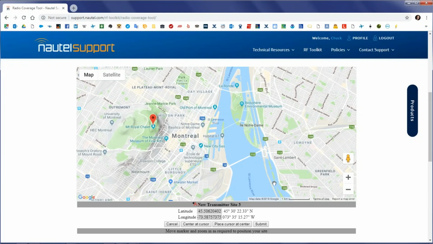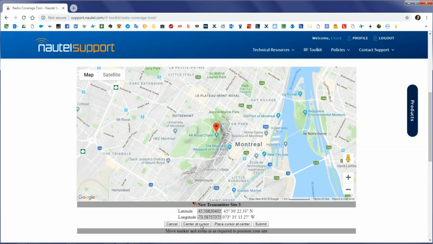If you ever lose a cursor, there's a button for that: place the center at the cursor. As an example, if you were in Europe and you moved to USA and you lost your cursor, that'll put the cursor at the center of the existing map, and that's it.